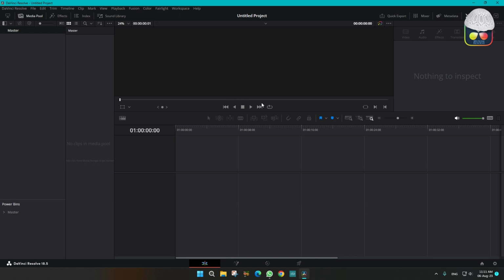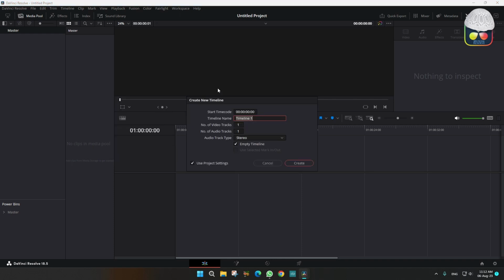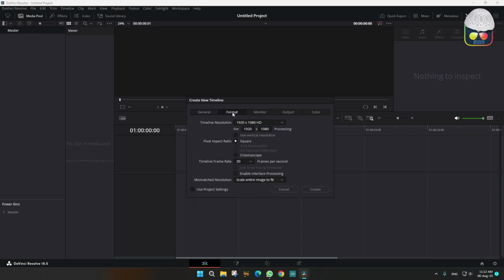To create that kind of timeline, we just need to click here where it says no clips in media pool. Right click, choose timeline, and create new timeline. After this we have to untick this and go to the format. This is the normal resolution for every video, so we need to do the opposite. We will click here, use vertical resolution.